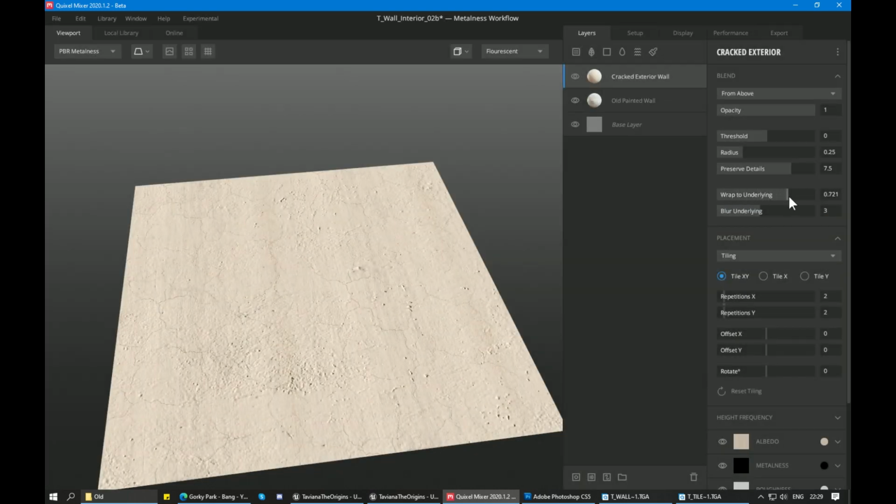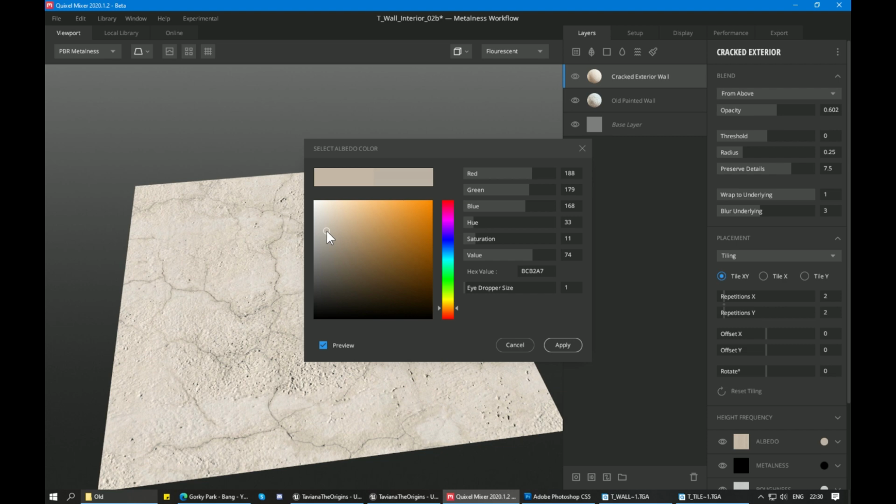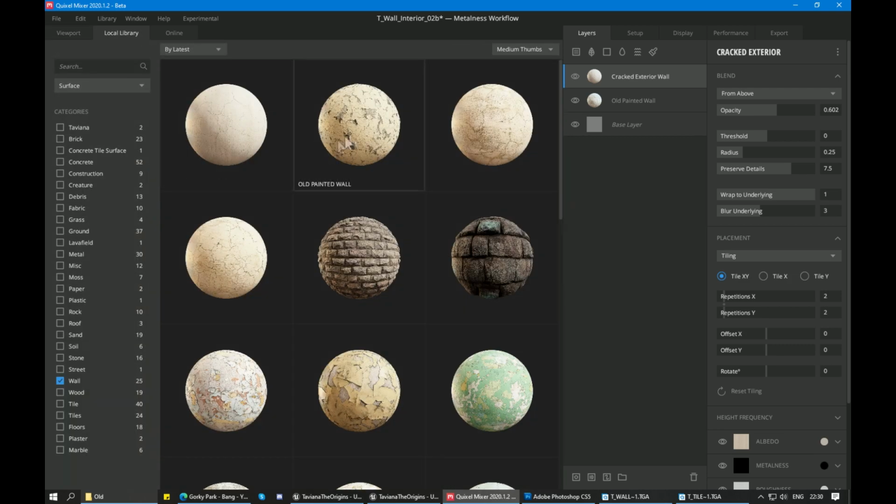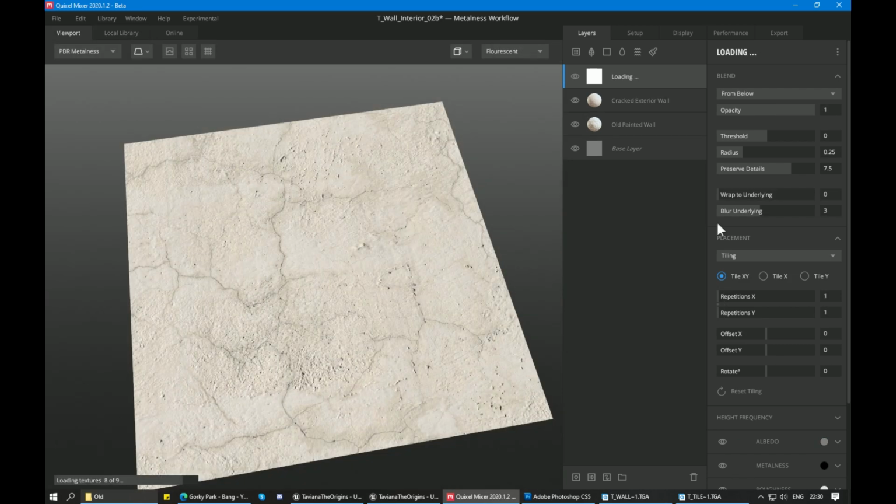Wrap to underlying. Wrap to underlying basically, well, you can't see much here, but basically it allows the height map from below to kind of go through the texture on top. So we'll set that to the maximum, change the opacity a little bit, make it a little whiter again. And I feel that this needs something else on top. Maybe this old painted wall.